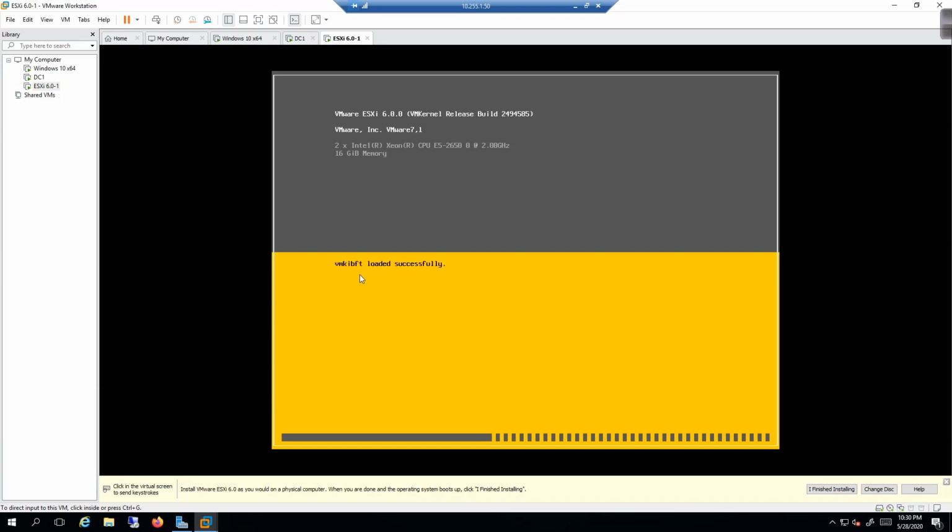I do want to point out that when you get to the NFS 4.1 loading, you'll see this right here: NFS 4.1 client loaded successfully. This one takes a little bit. Don't think that the installer has seized up or anything. Just give it some time and let it fully boot up, and I'll bring you guys back in here in just a moment.